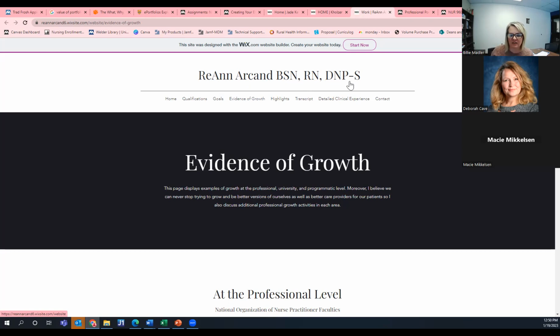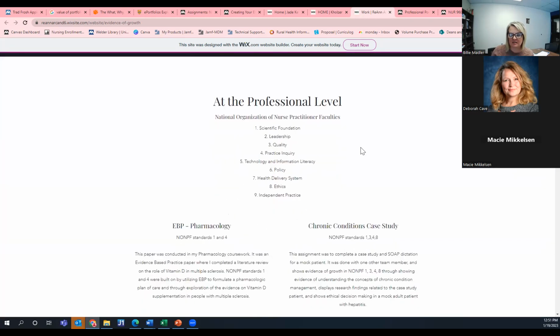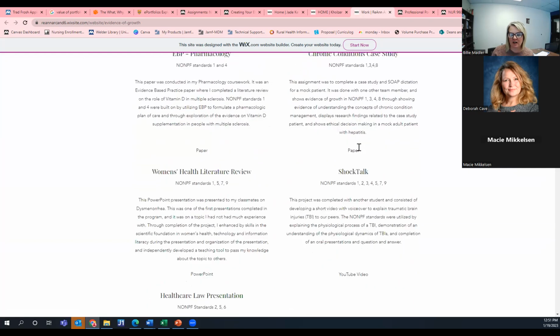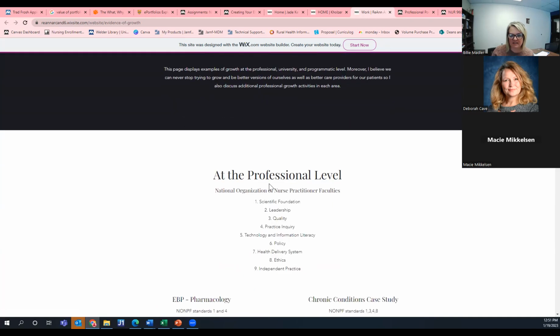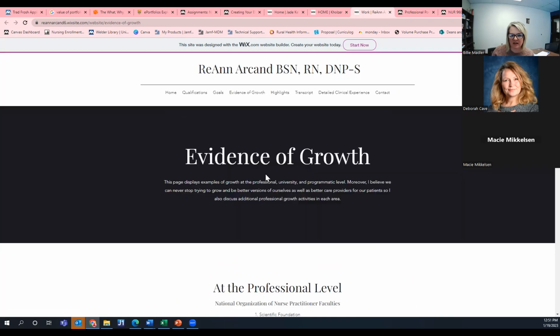You might have a certification, CCRN or CDE or something like that, that you could include as well. Then you can see she has several links to different pages on her website, and she has a contact page. It's simple in color. It says what this page is showing and breaks it down for you. So there's lots of different ways you can lay this out, and you'll see different examples.